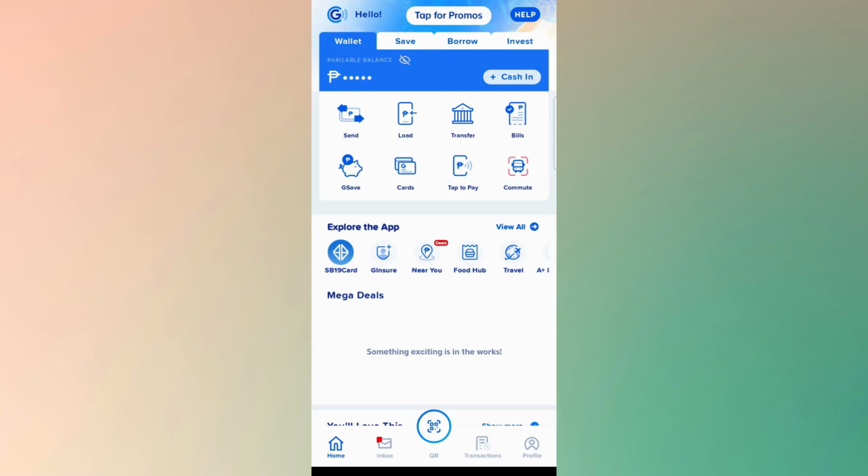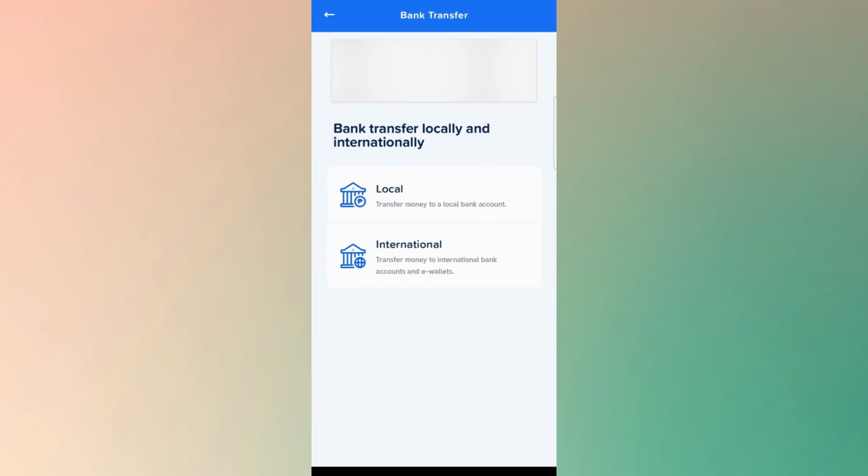Start by opening the GCash app on your mobile device. If you're asked to log in, do so securely and avoid using public Wi-Fi for transactions. Once you're on the home screen, look for the transfer option. It's usually easy to spot among the main services. Tap Transfer to continue.